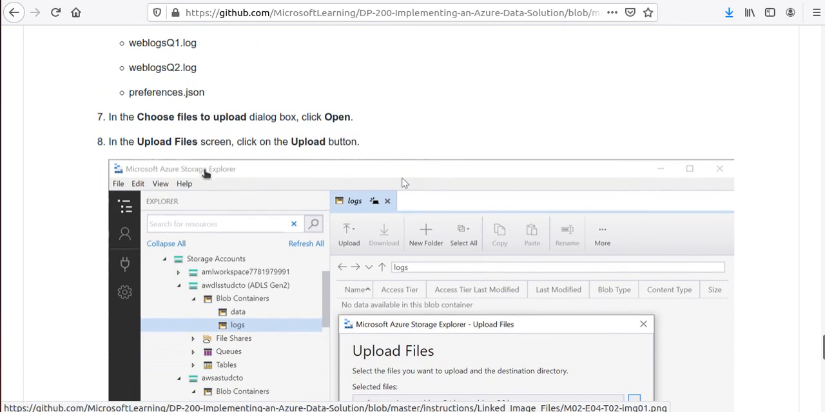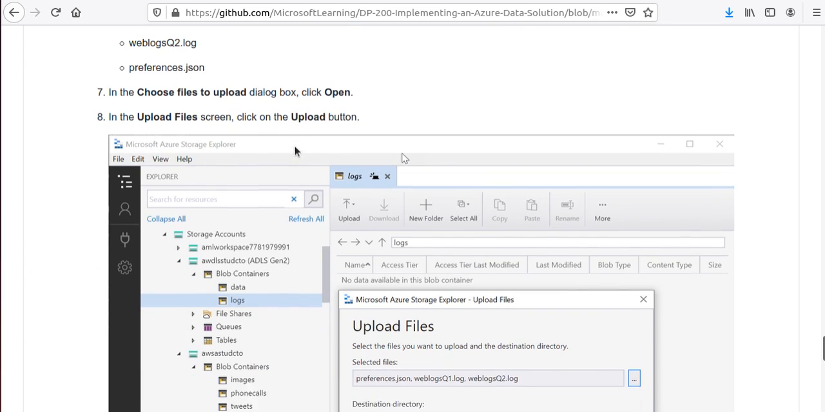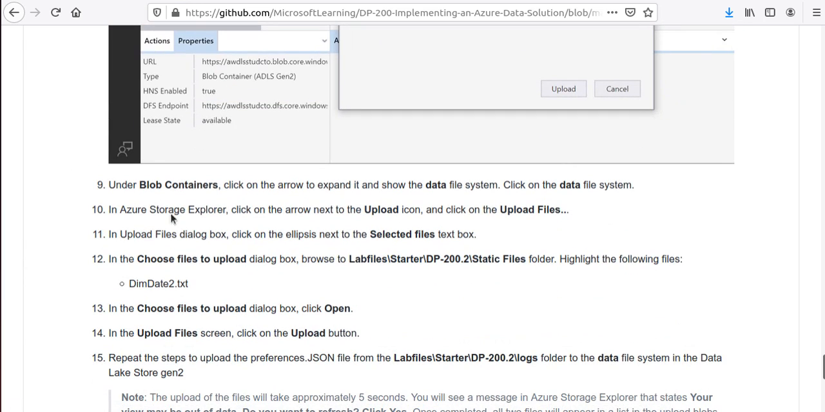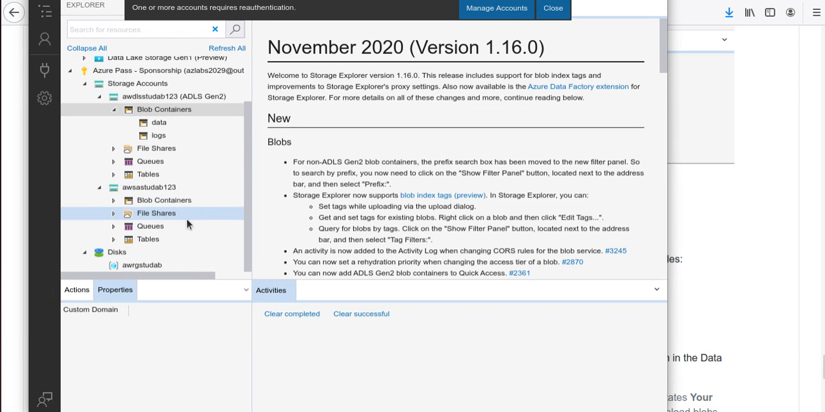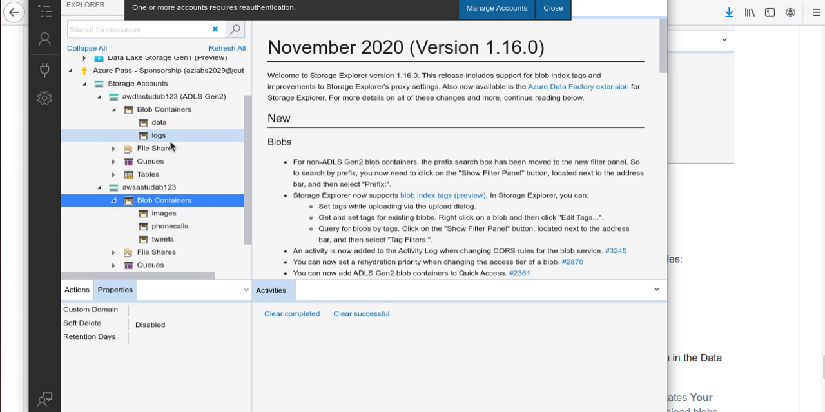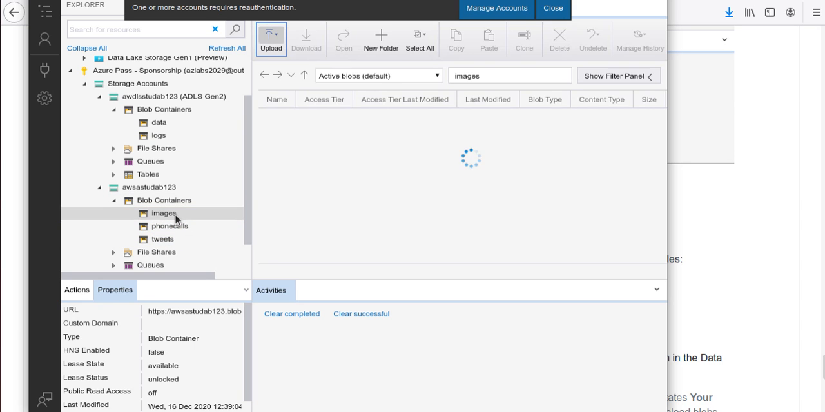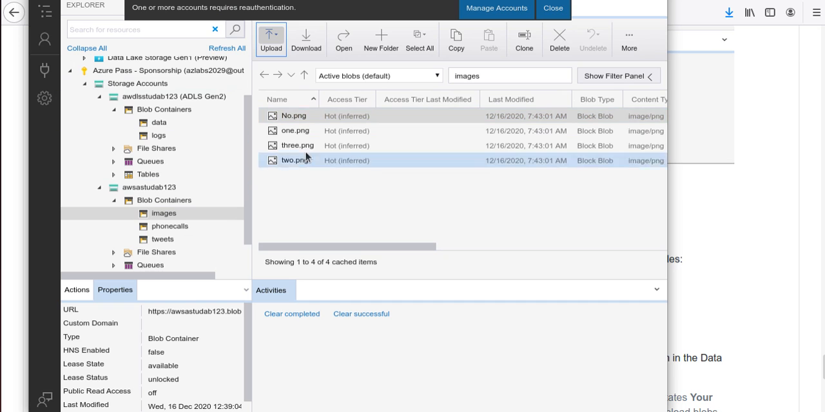Choose files to upload, open, upload file. Here we're going to use this Storage Explorer, and then we also need the data. Let's first get done with the logs. By the time you have all those files and folders, they are now properly loaded. Even if we loaded some images just to show you that, from the Storage Explorer now I know what images I have. I can now download, upload more images and stuff like that.